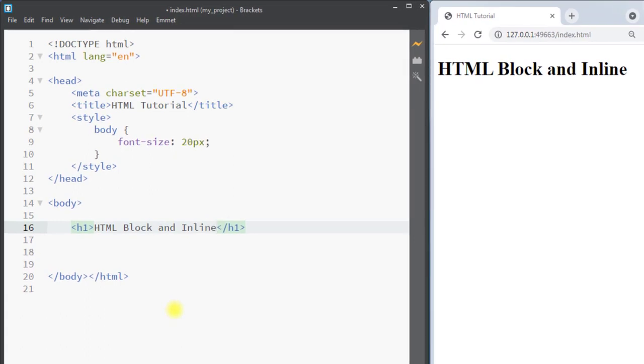All HTML elements have a default display value, so it can either be block or it can be inline. The block level elements always start on a new line and take up the full width available, and they also have a top and a bottom margin.